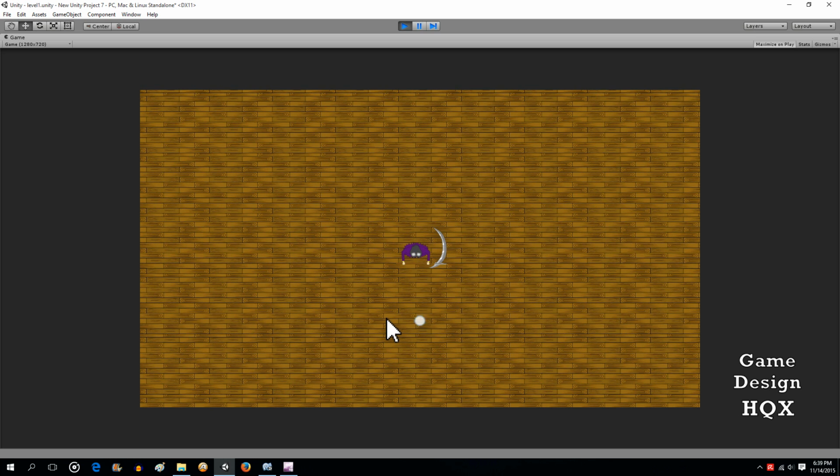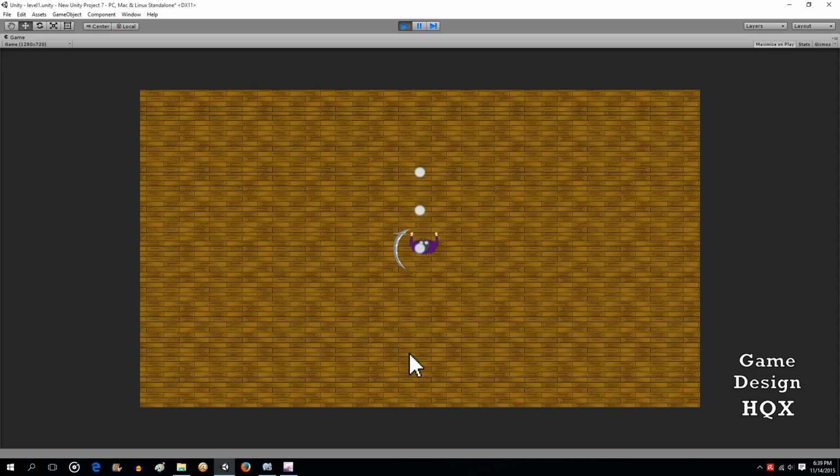There we go. Now that's probably too fast of a rapid fire. That will be the next thing we do, controlling how fast you can fire.